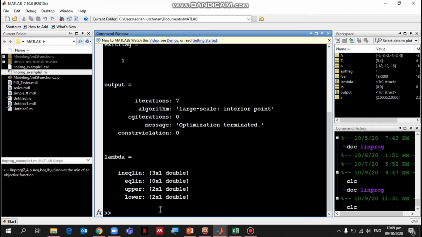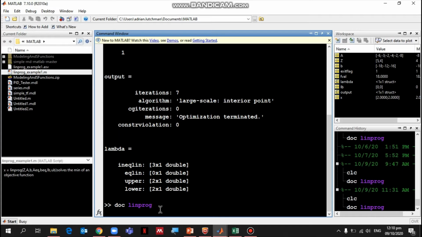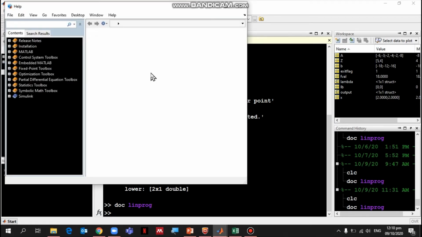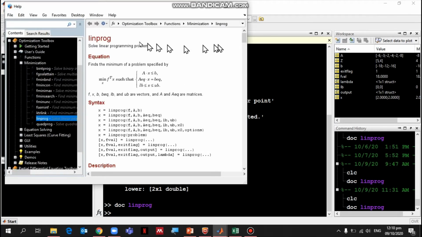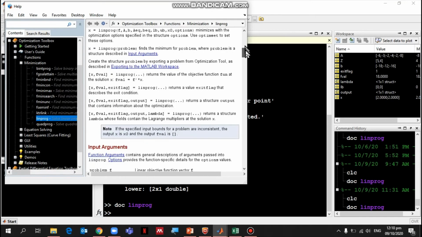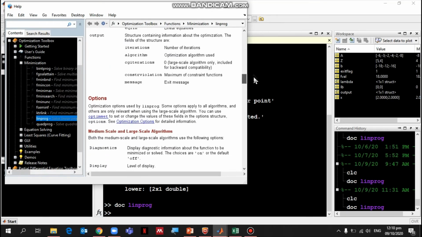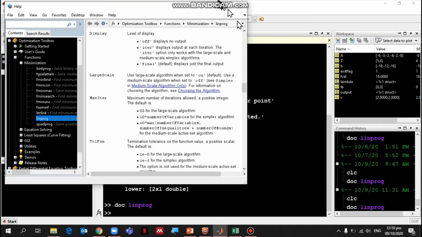If you want to know the values of the exit flags and what they mean, at the MATLAB command prompt, you can type doc and then type linprog, and MATLAB will launch a help window telling you exactly what the linprog program does and exactly its limitations and what the value of the different parameters mean.